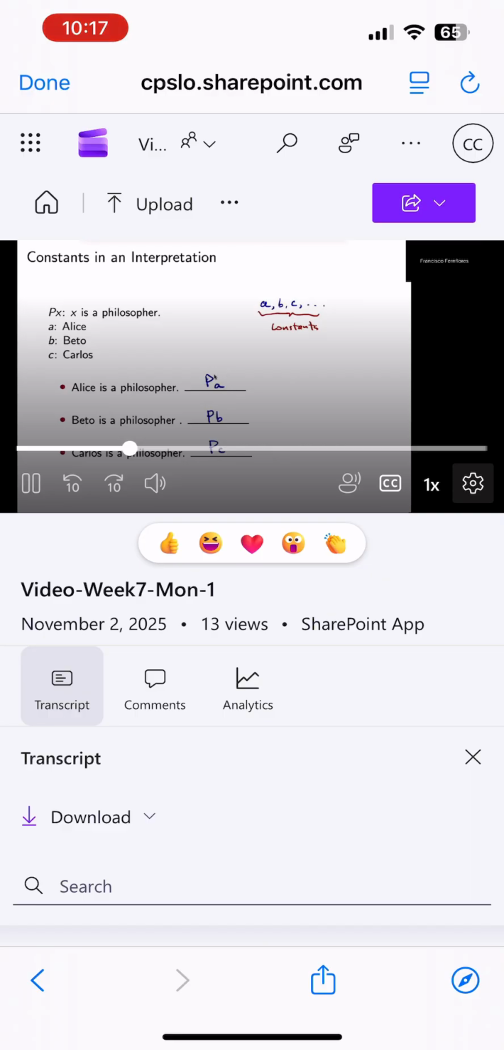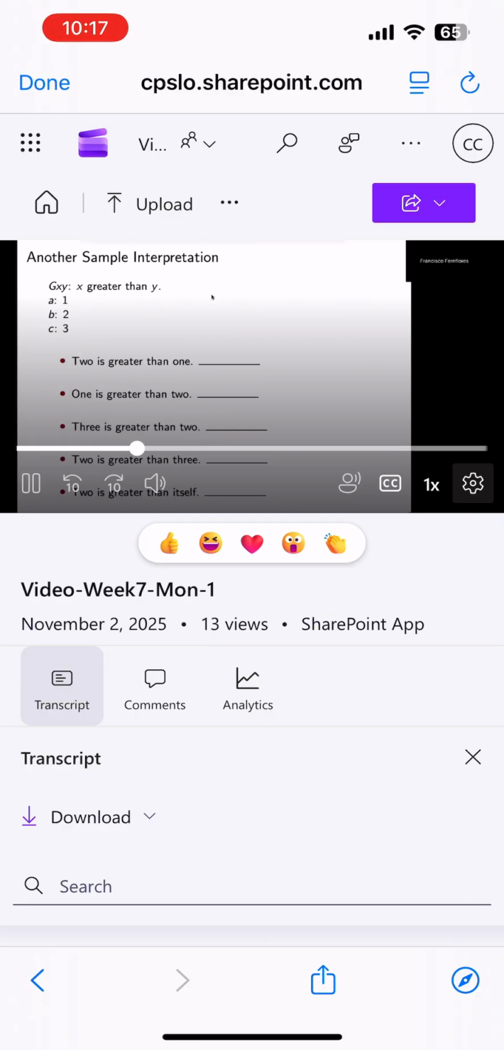They are also going to be sentences that have determinate truth values. So any sentence like PA is going to be determinately either true or false. Here's another sample interpretation, and we'll use it to make a couple of observations about how we symbolize in the logic of relations. So suppose we have the relation X is greater than Y, and the letter A designates 1, the letter B designates 2, and the letter C designates the number 3.